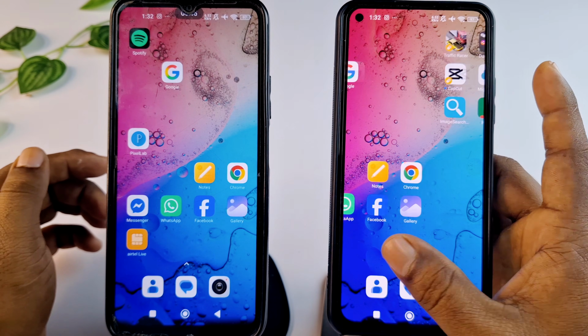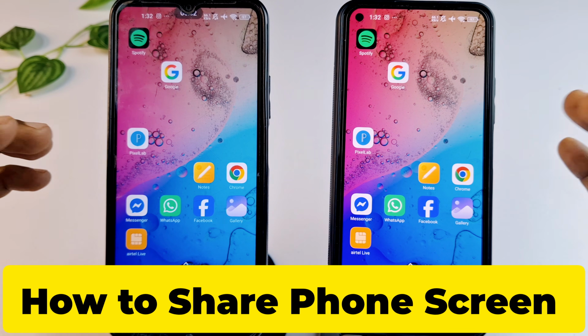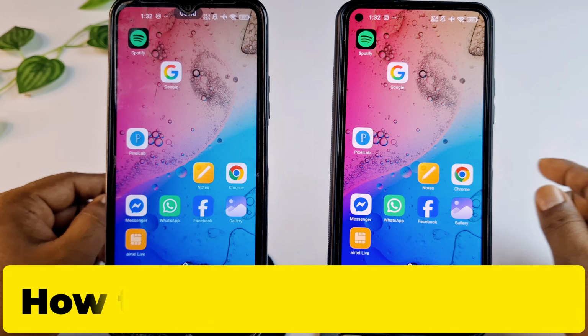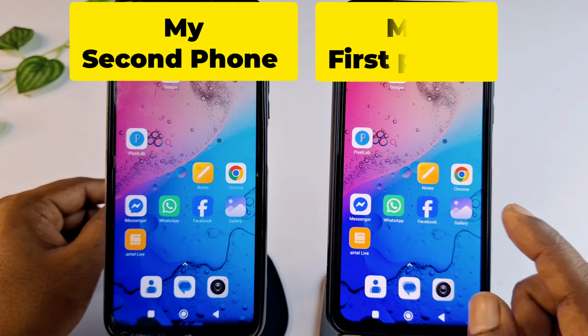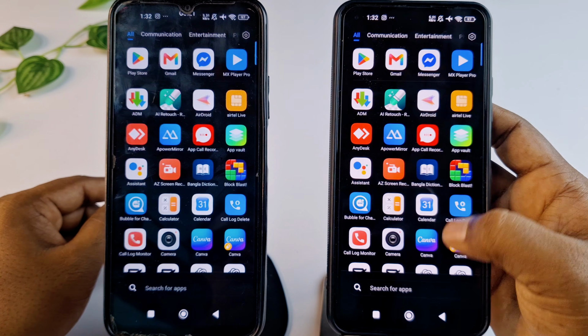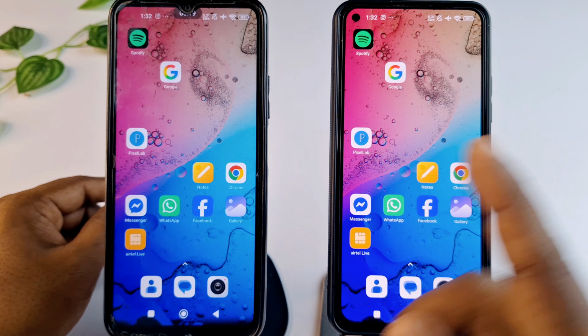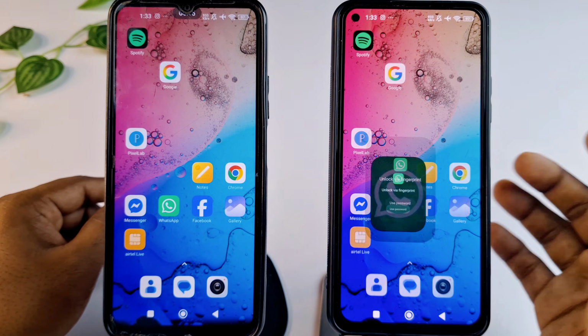In today's video, I'm going to show you how to share your phone screen and how to see everything. This is my first phone and this is my second phone. So I can see this phone screen in this phone. Let me show you. If I do that time in there, I can also see this. If I go to WhatsApp, let me show you.